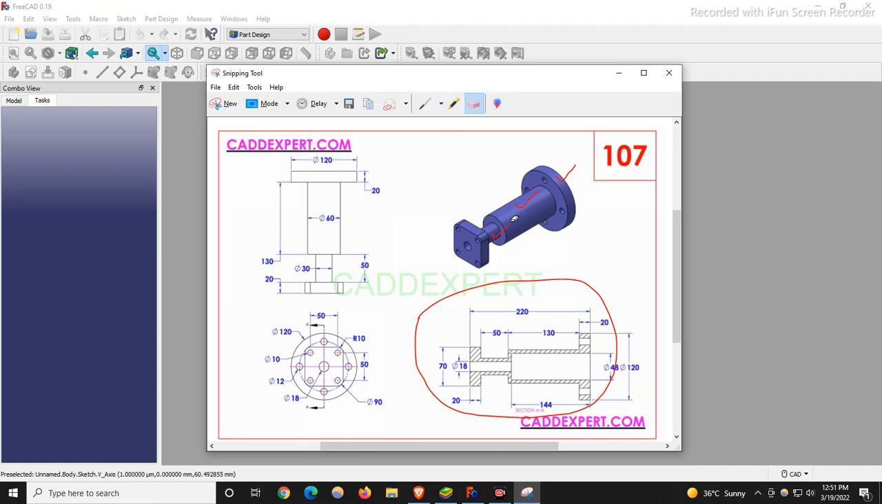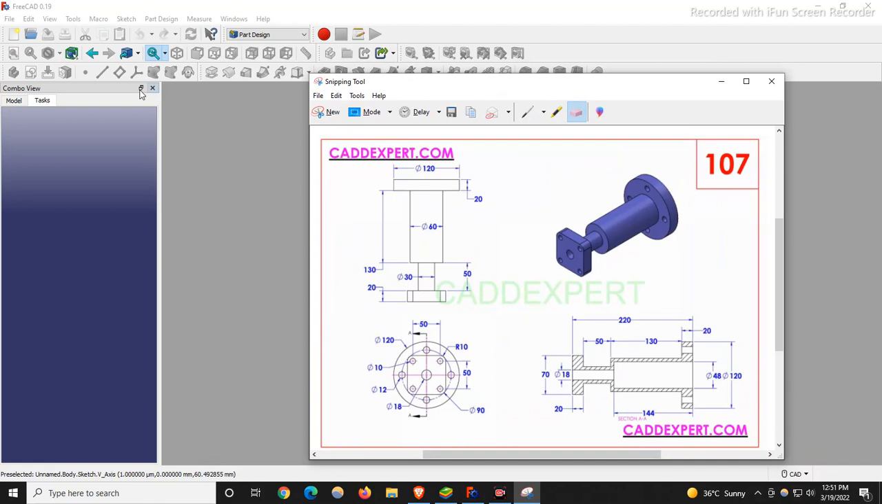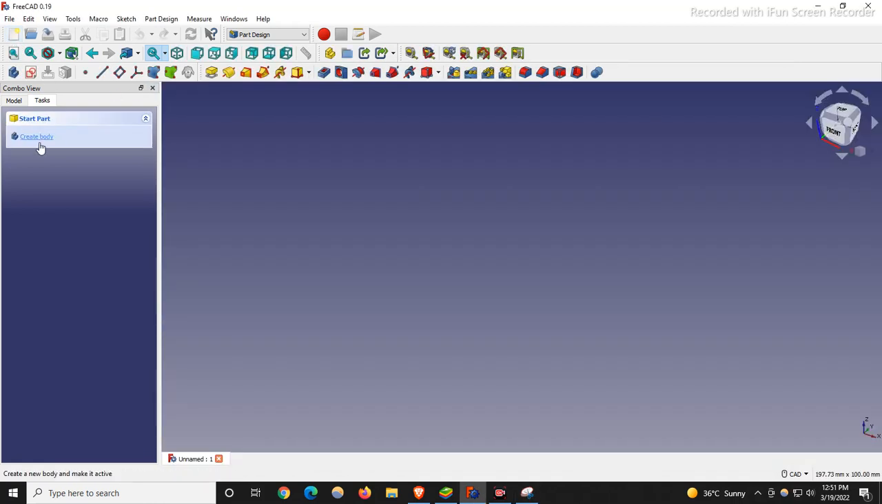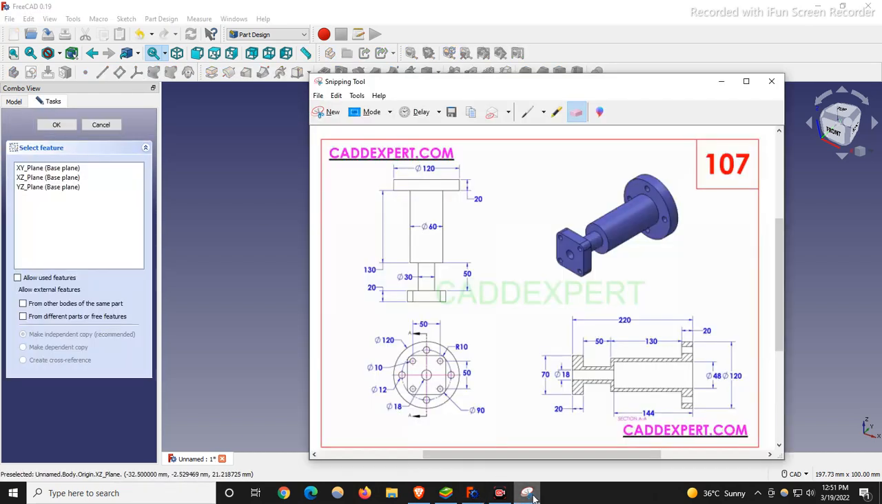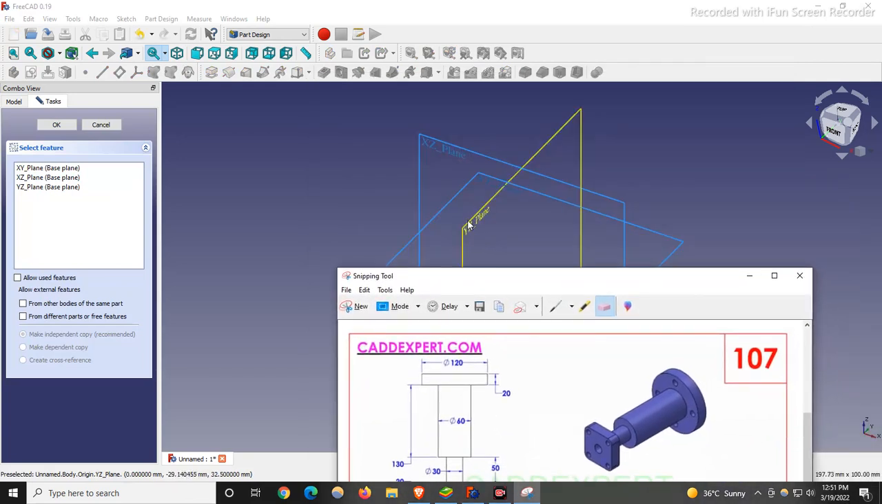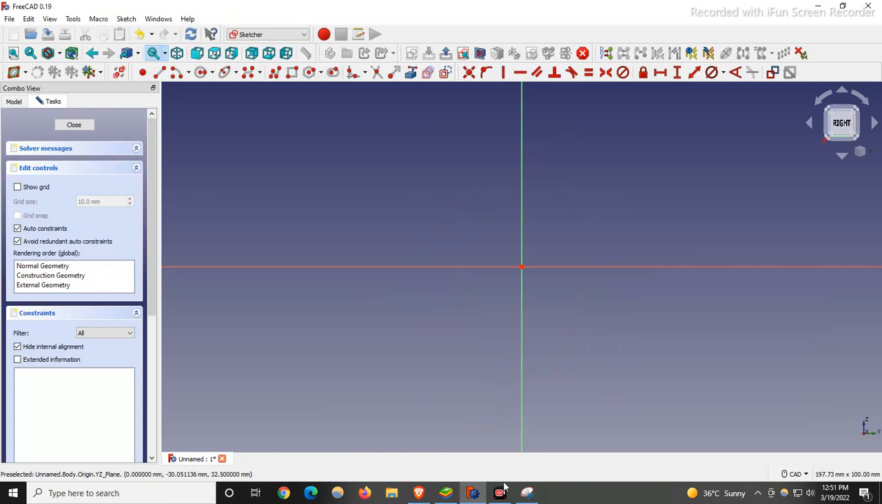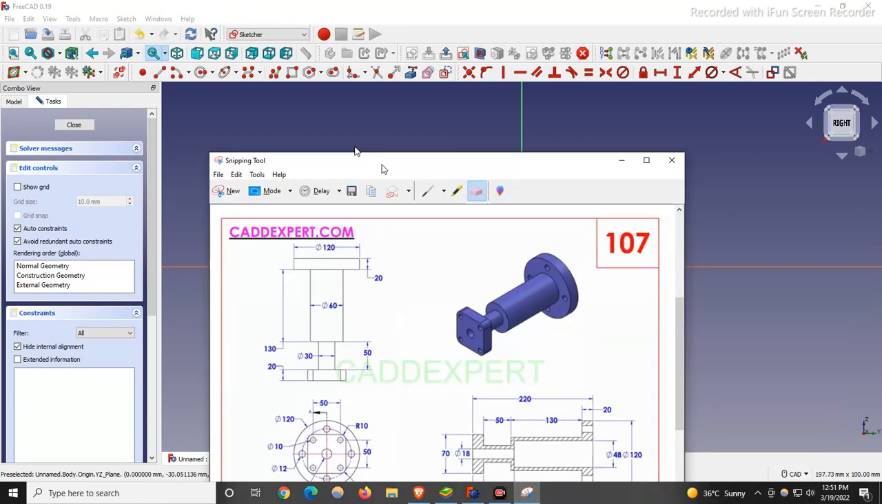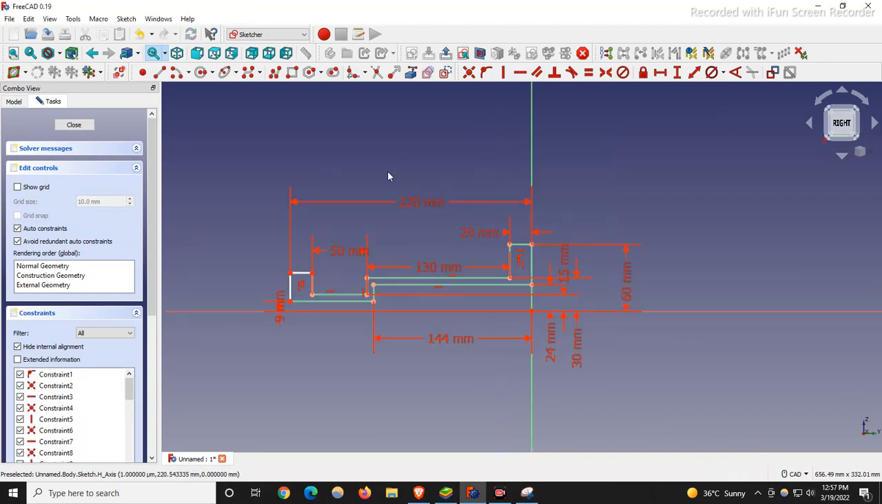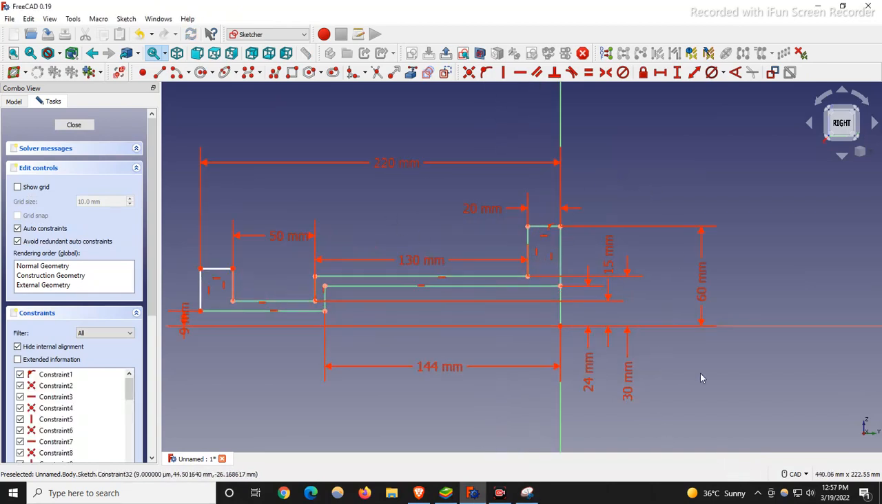So let's start. I remove my markup on the sketch, and we will make this profile. If we see the orientation of the part, we will create a new file, create a body and create a sketch. As per the orientation of the part, we will select this YZ plane and click on OK. So let's start the sketching of this profile. So we have made our sketching.